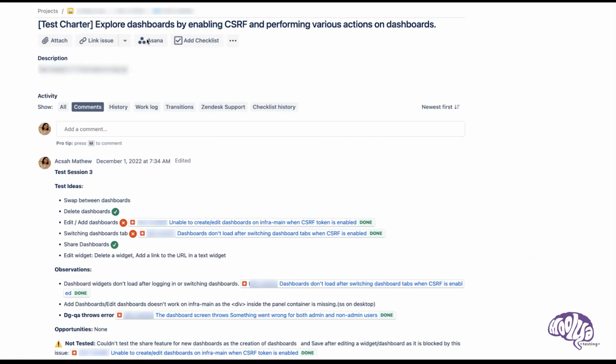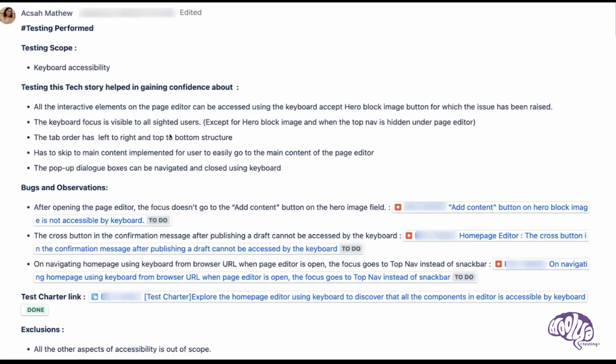So this is a test charter. Test charter has the session notes. Now, this test charter was related to a user story, so this is the closeout comment that we add in the user story. So what we tested, why we tested it, the testing scope, the confidence that it gave after testing, the confidence that I got about this and this. Then the observations, the test charter link, and the exclusions, whatever we did not test.